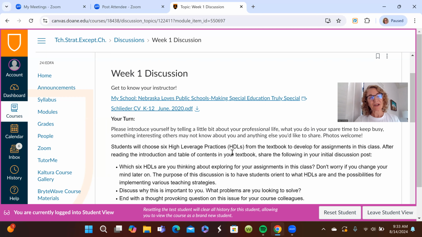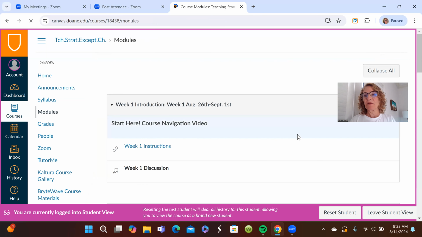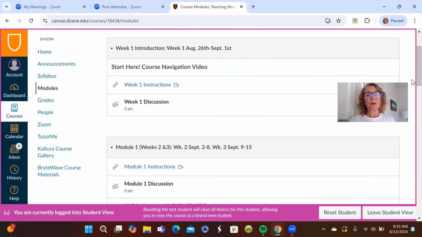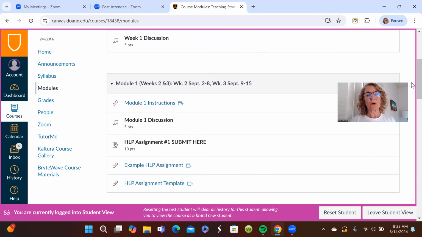But the important part of what I'm saying right now is that you can't do this first week discussion without looking at the table of contents and reading through pages 1 through 7 in the introduction. So that's week 1. And week 1 is a standalone week. The rest of the modules are different as far as the time frame. So then once you get into week 2 in the course and week 3, the dates are right there.